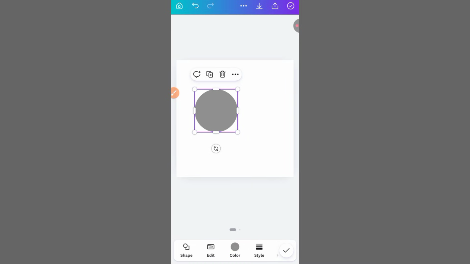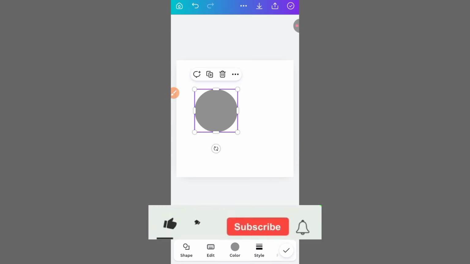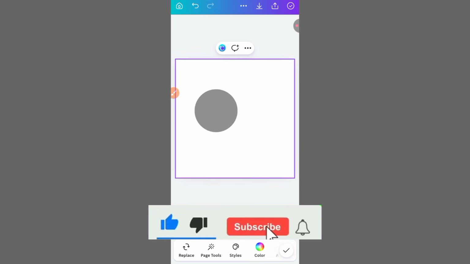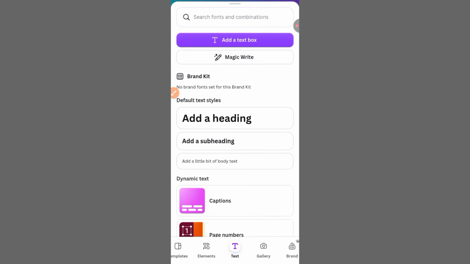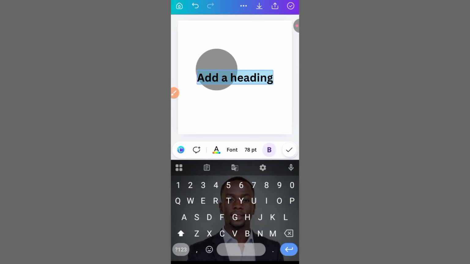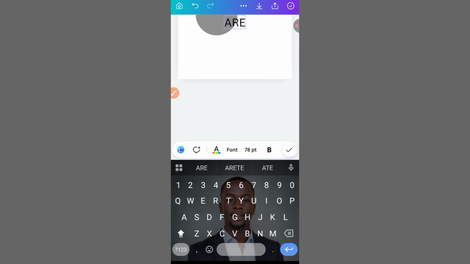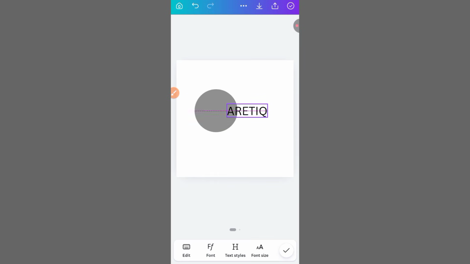So next, now I'm going to show you some other things. I'm clicking outside of this square canvas. Now that's the canvas. I'm clicking outside of it again, so you can see your text. You can also add your text. You can add the headline, the heading, which is always bigger. You can also add the subheading, which is often smaller, and you can also add a little bit of body text. So it depends on what you want. Let's just click on add a heading, and then you can type anything. Let's just type arithmetic. Okay, so I'm done with that.